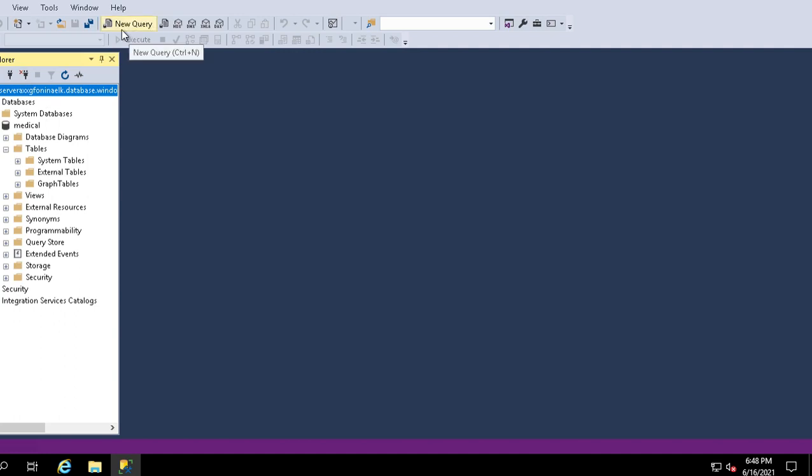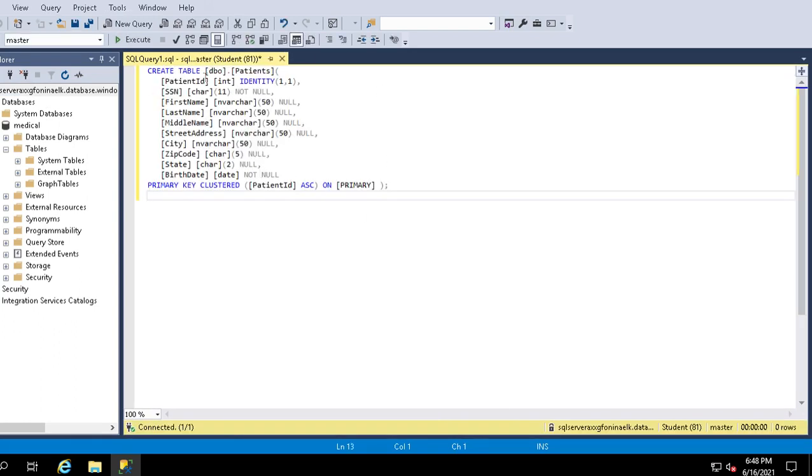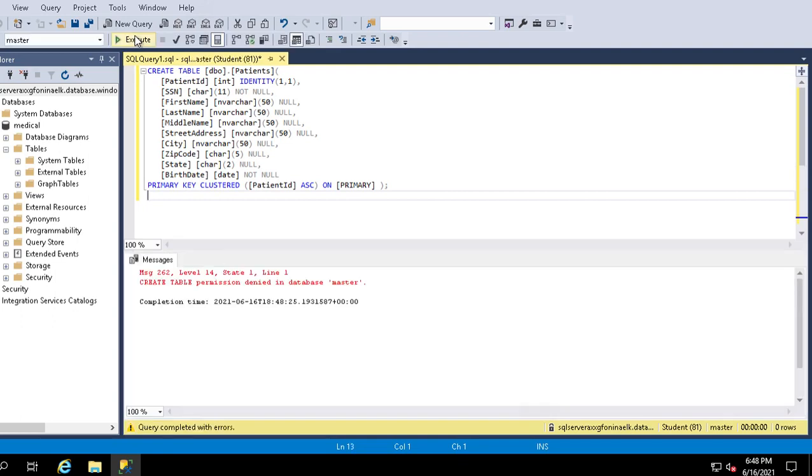So over here you can click on new query. That should give you a query window, and you're going to paste this right there, and you can now hit execute. Now interestingly it says this was denied on master.